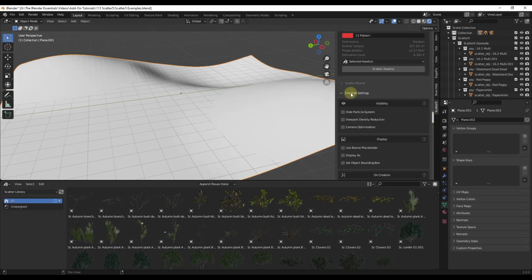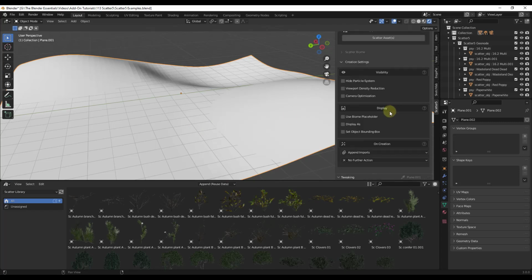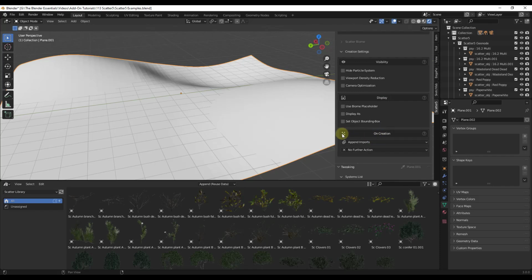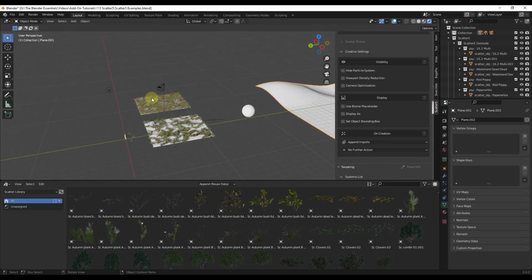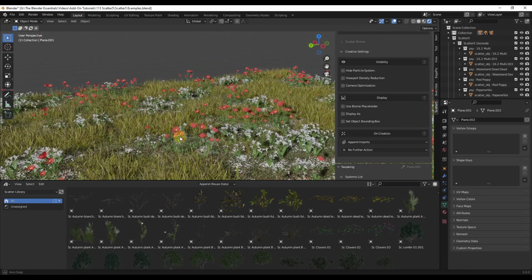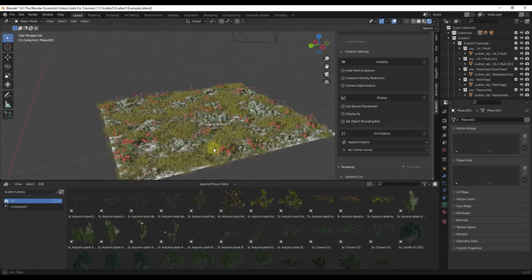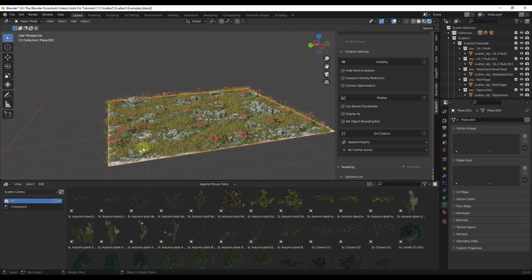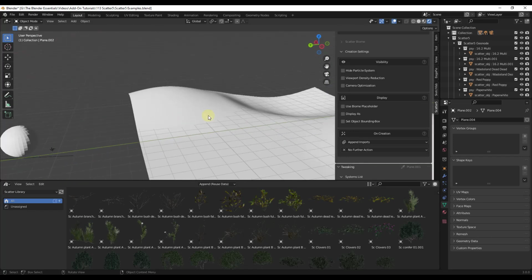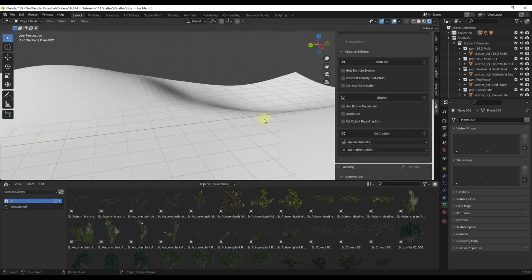And so another thing that I like about this is now under your creation settings, there's an option in here under on creation where you can tell this what to do when you import all of this, right? Because remember when I brought this in, it loaded all of these different plants in and it scattered them across the surface like this. But let's say that I wanted to scatter some things on this surface, but I didn't want it to scatter all over everywhere.